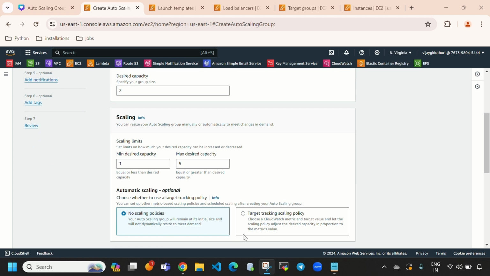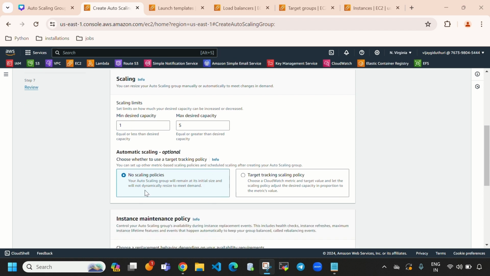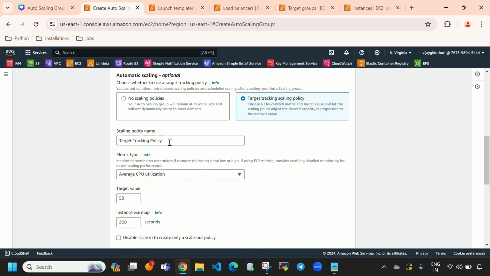So here you can see, guys, sorry, I forgot this. Here we need to select a target tracking scaling policy. In the previous video we selected no scaling policies, we did not give any scaling policies. So in this video let's give a scaling policy. So we need to select a target tracking scaling policy. Here this is the policy name. Let's go with the default one.